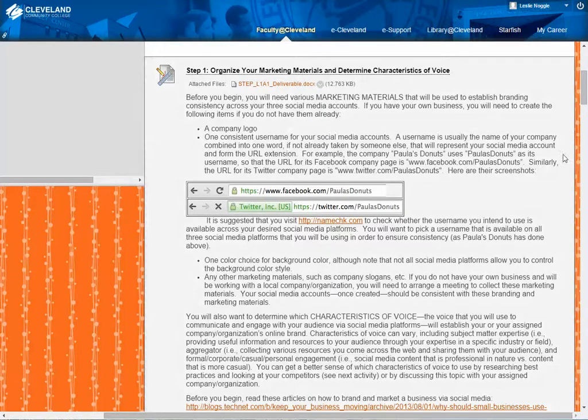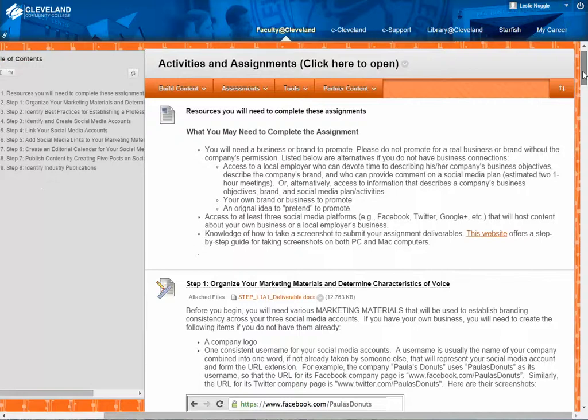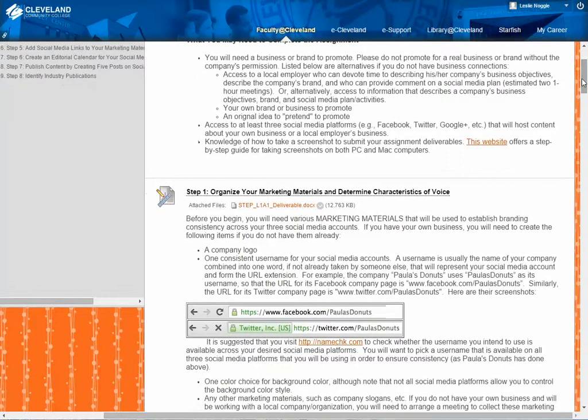The first thing that you are going to be doing for this first step lesson is you're going to start organizing your marketing materials and determining characteristics of a voice. So before you actually begin step one, there's kind of that pre-step that you have to do of deciding what business or brand you are going to promote.